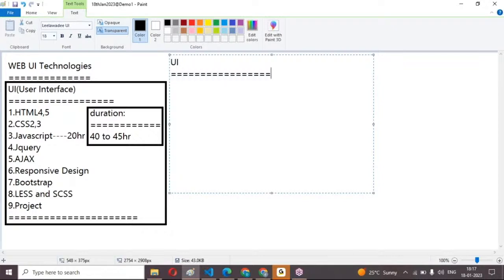Here UI is user interface. When you enter any URL in the browser, suppose you enter google.com in Chrome or any browser, you can see the Google home page with the search option. Whatever you search here will connect to the server page.